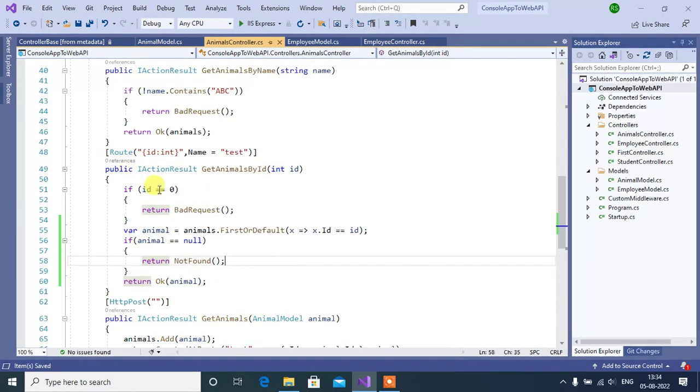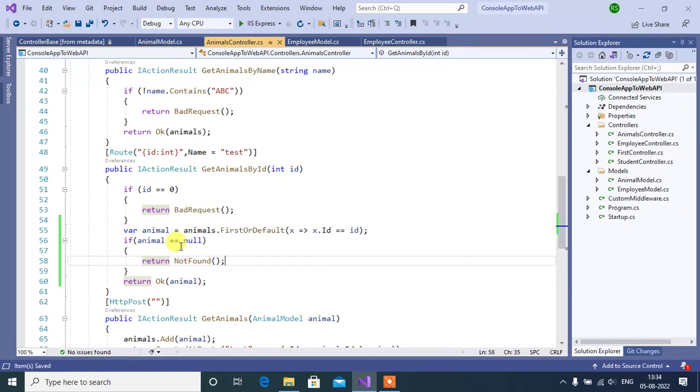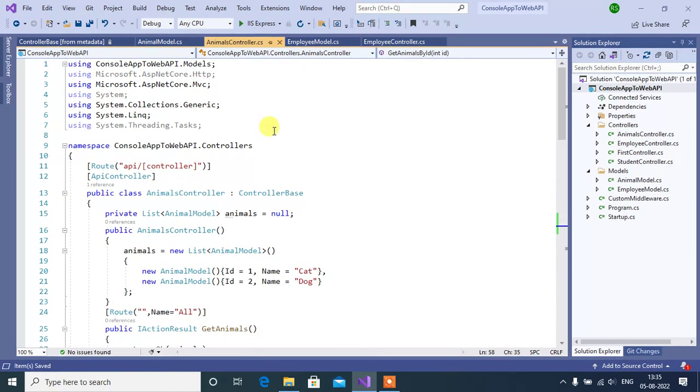That's it. If id is 0, we will return bad request. If the animal is null, we will return not found method. If we got the animal with this given id, we will return that animal. Okay, now save and run this application. Before running this application, let's see the base route. Here first we have to append API and then controller name. Now run this application.